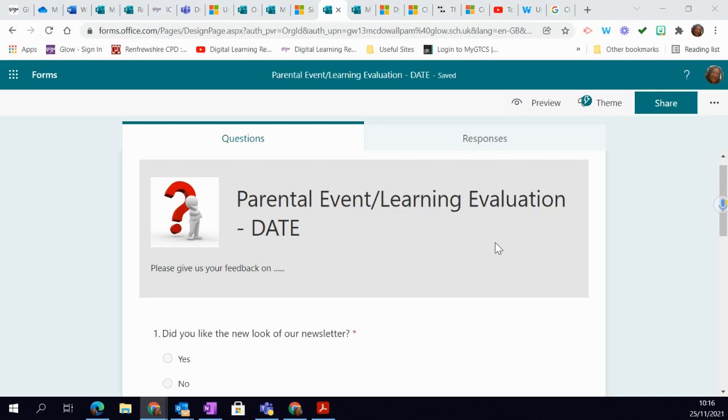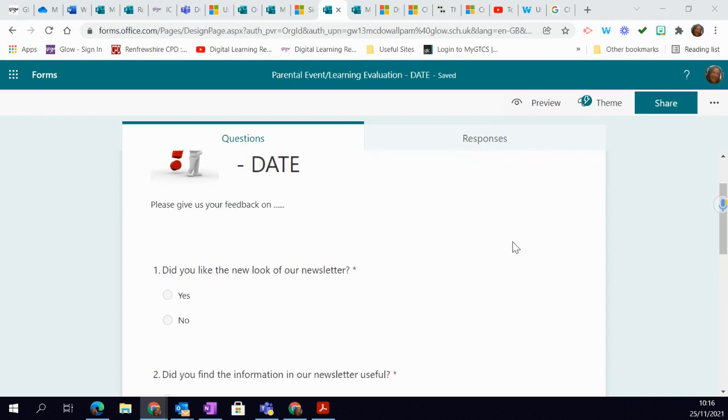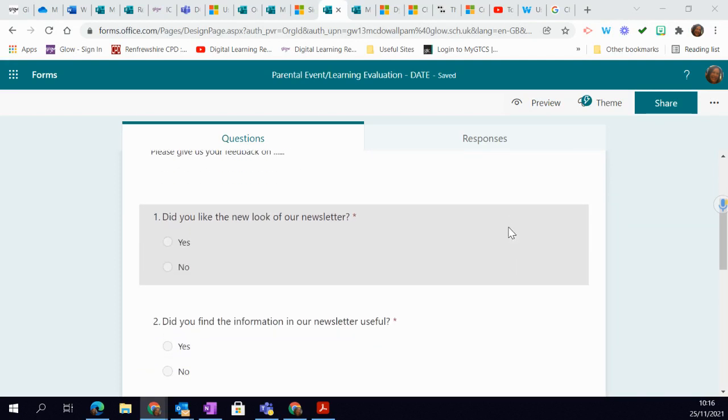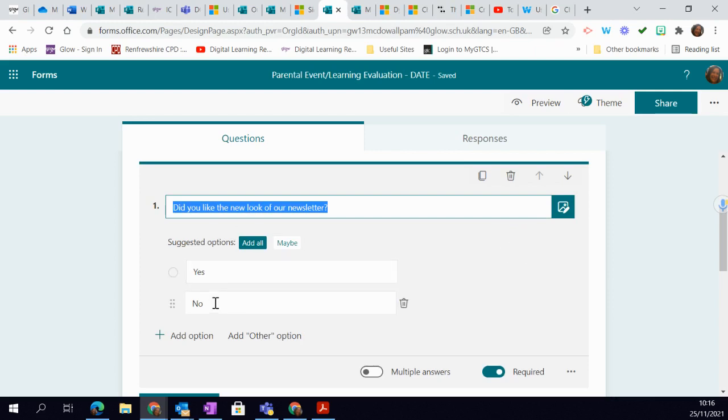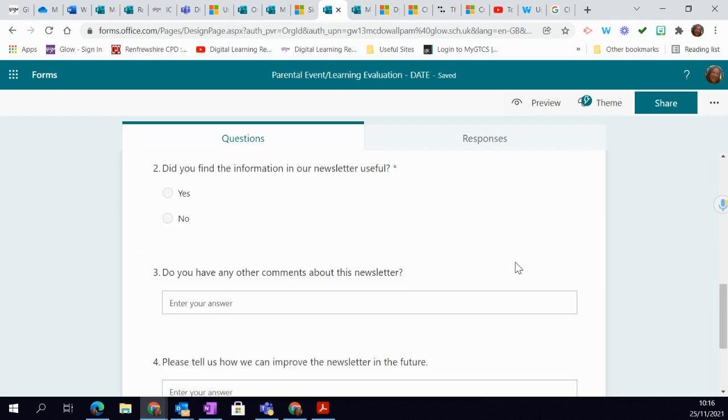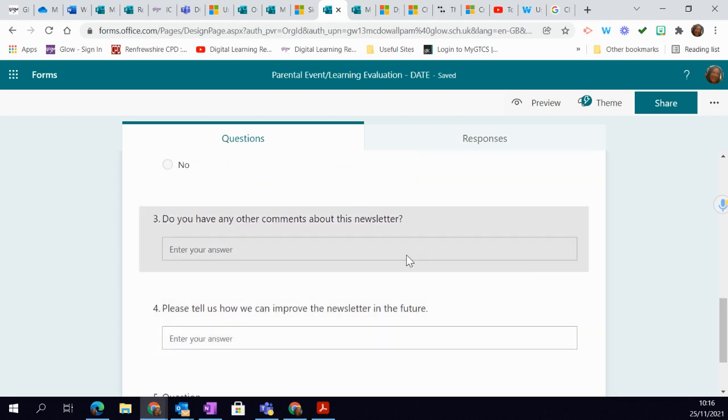Within your form, there are different types of questions you can use. For this form, I'm asking for feedback from either parents or learners. So, I have used the first question here, you can see is a simple choice question. Now they give you suggested options, so you can say yes, no, or maybe if you want to be slightly less specific.